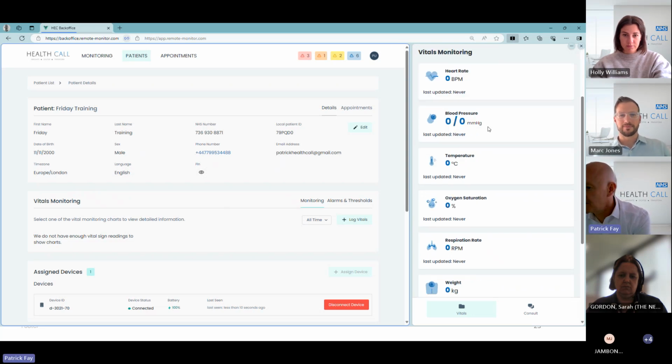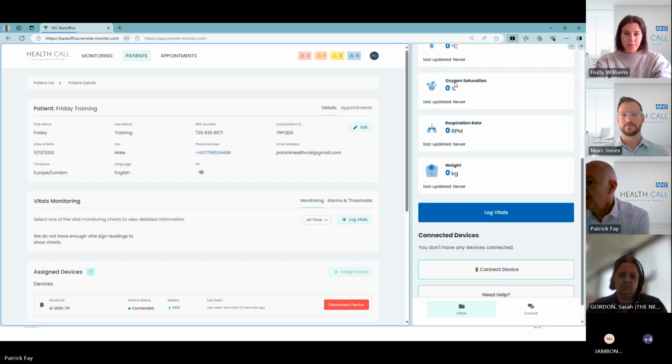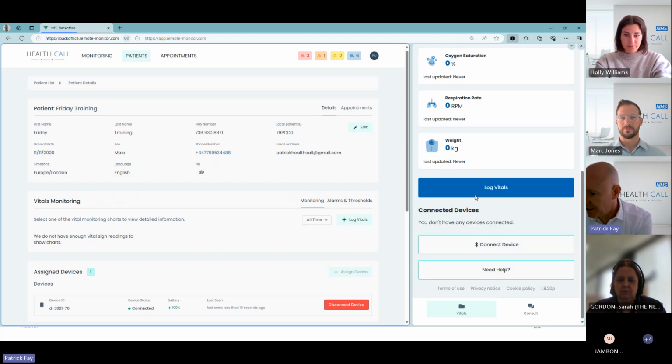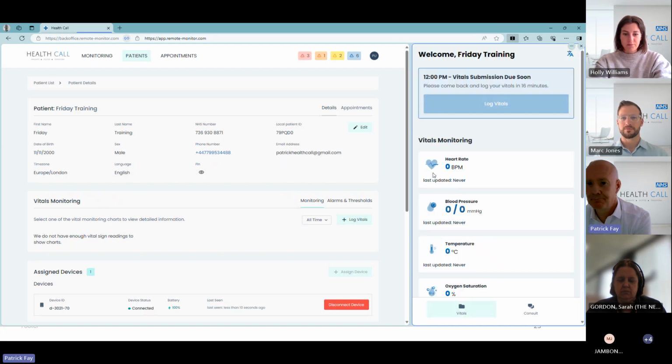So if we look, the patient has not submitted anything yet. They are going to be asked to submit at 12 p.m. They can submit immediately using the ad hoc. I'll come to that a bit later. And they have got the various things like need help, which Holly showed you about earlier. But let's put a pin on it.